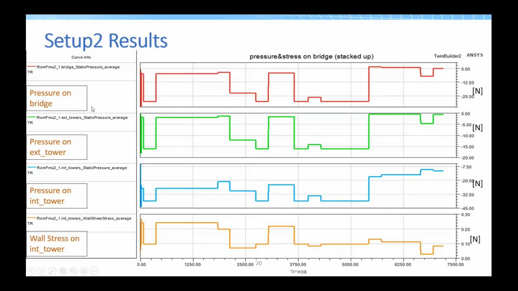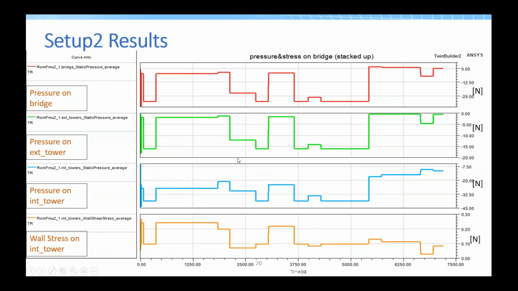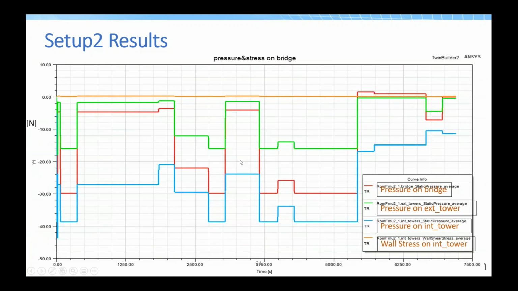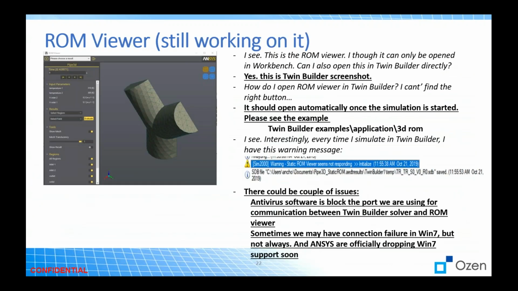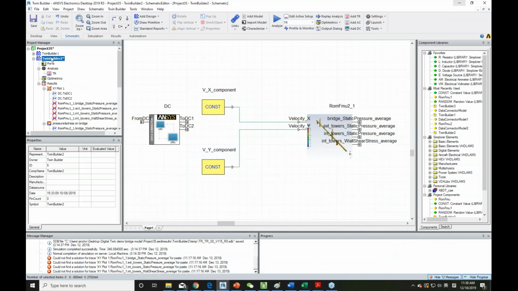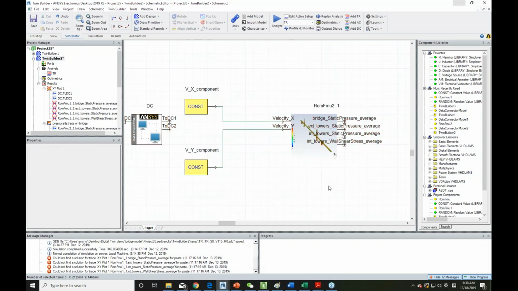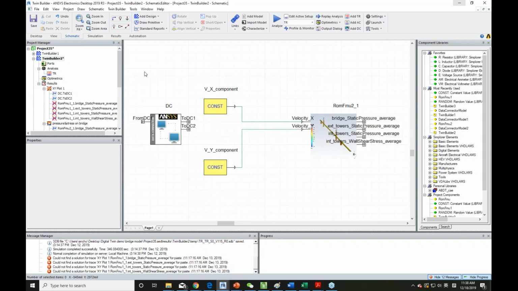And then we can take a look at the pressure on the tower and the bridge, and the shear stress on the tower. We can either plot them in a stacked way or all in one plot. So that was it. And then if we go to the Twin Builder, this is the demo. This is the case I was talking about.